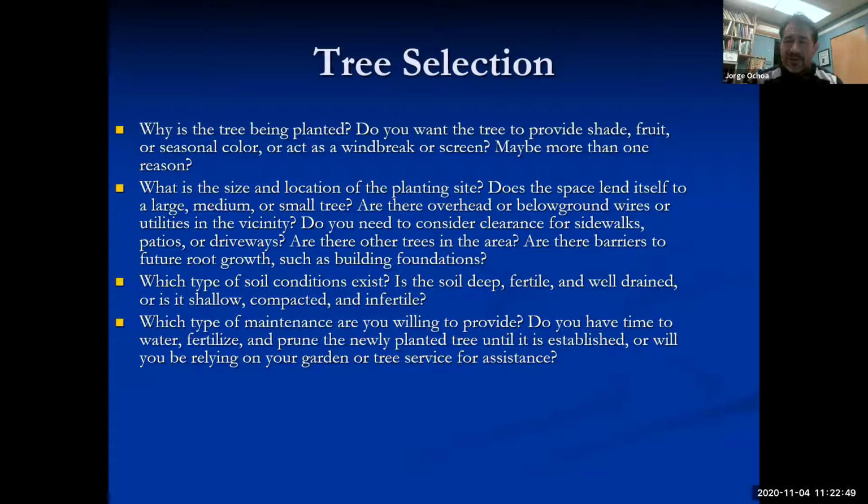So when you are asked, can you recommend me a tree? These are some of the questions that I would ask them to give me information on. So why is the tree being planted?